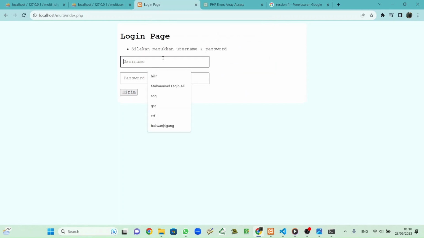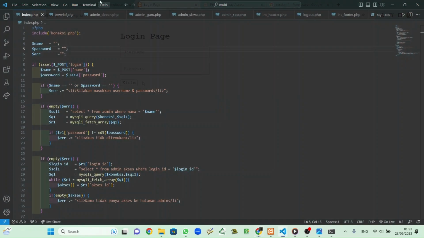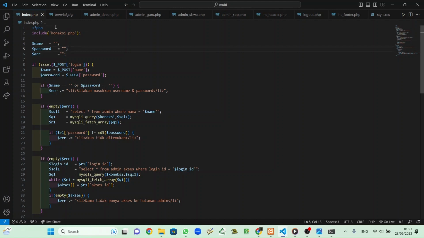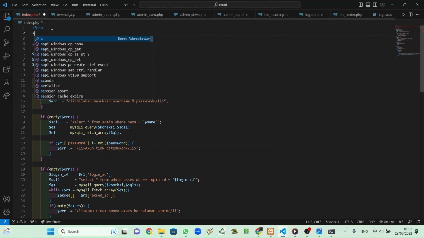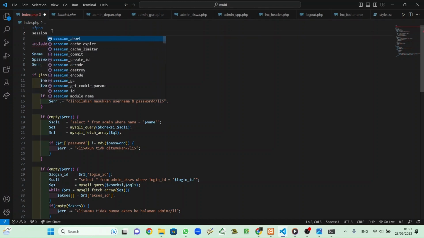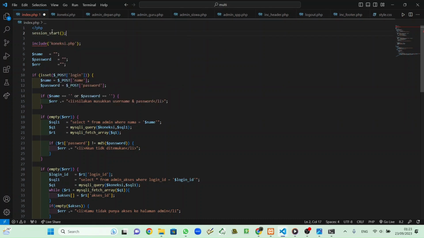lanjutkan. First one is guru. We just try guru and the password is 1 2 3 4 5 6. It's still the same, I don't know, but if we change to admin, 1 2 3 4 5 6, still the same. And here again I forgot to put one line here, one function here, session start. This is to start the session, and just close it.